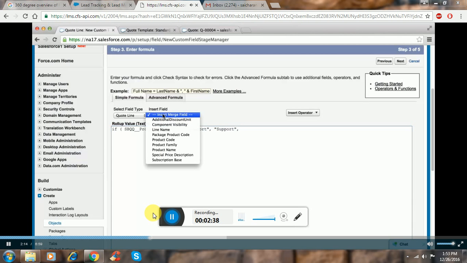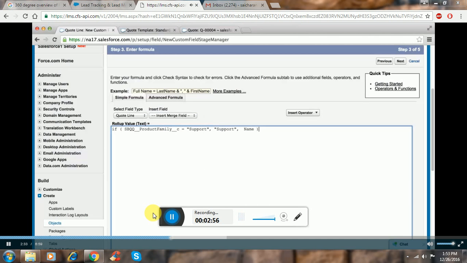Go ahead and insert another merge field. This one will be line name. Also ensure that the field type is still selected as quote line. This is so when your product is not in support, you will need a unit value for each quote line, because other quote lines will not get collapsed, so you'll need a unit identifier for your quote line. Close that up with the parentheses and click the Check Syntax button just to ensure that your formula is correct.